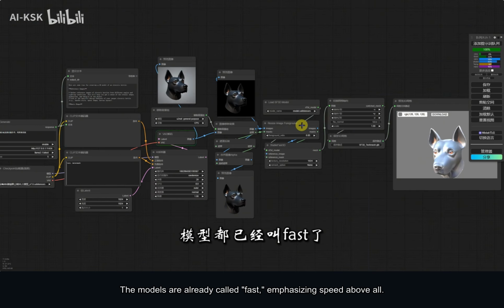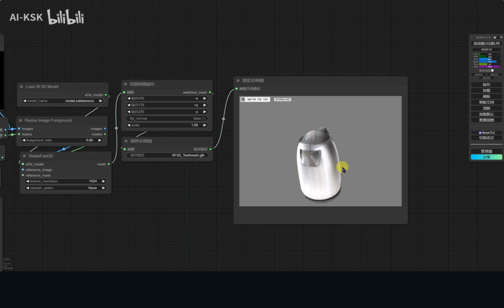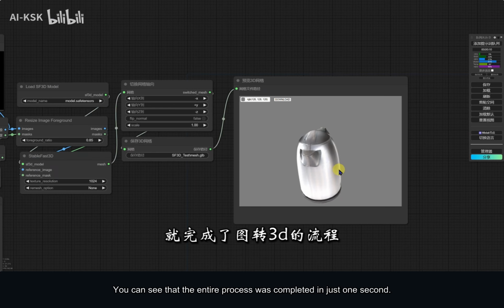The model is already called Fast, emphasizing speed above all. You can see that the entire process was completed in just 1 second.